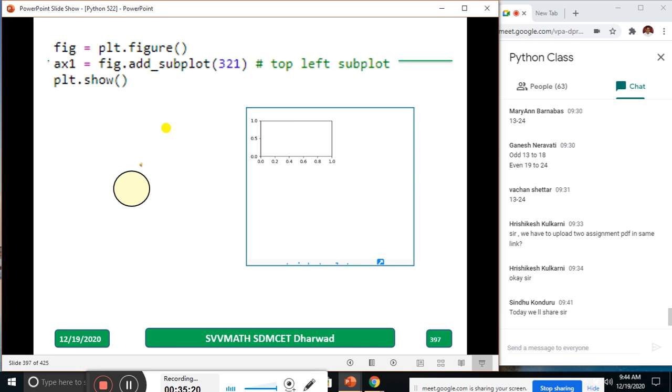I'm taking a very short 2-3 line program so that everybody can understand. fig equal to plt.figure. What I use is add_subplot(3, 2, 1). It's the top left subplot. So 3 comma 2: 3 rows, 2 columns. The first one is added.